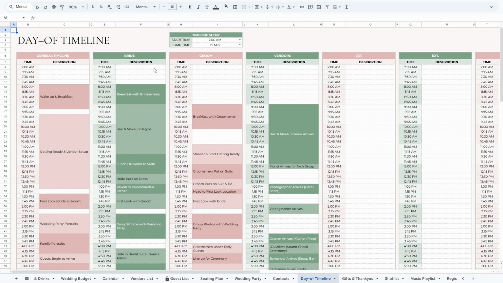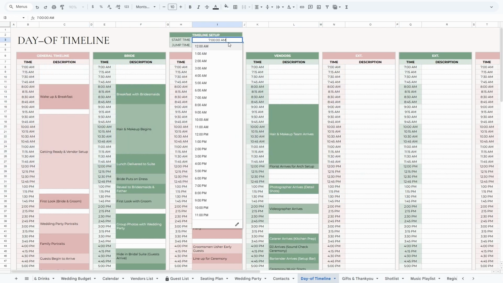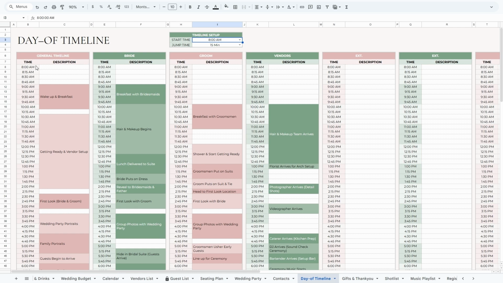All right, now let's move on to the Day of Timeline tab. First, you'll need to set up your timeline. For the start time, you can see that the start time here is currently set to 7 a.m. So, before you start filling in your description column, go to the Timeline Setup first to configure the timeline for each table. For example, if I change the start day time to 8 a.m., the start times for all tables will automatically update to match your new settings.